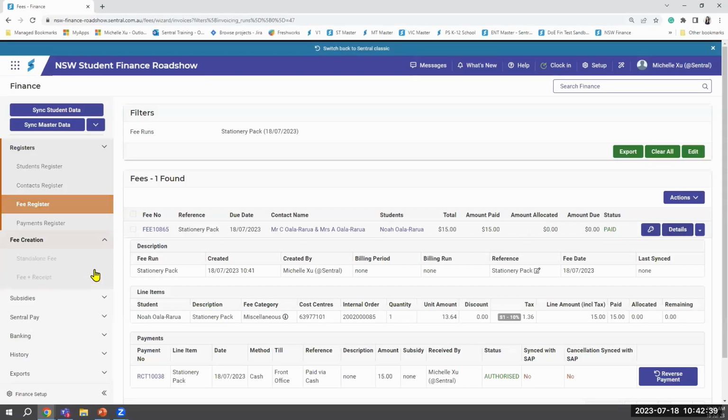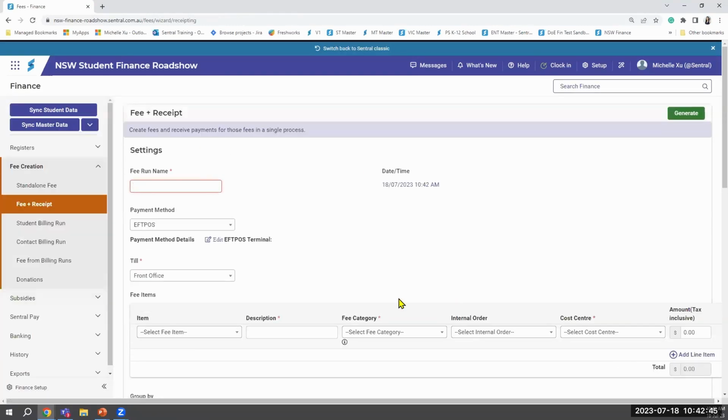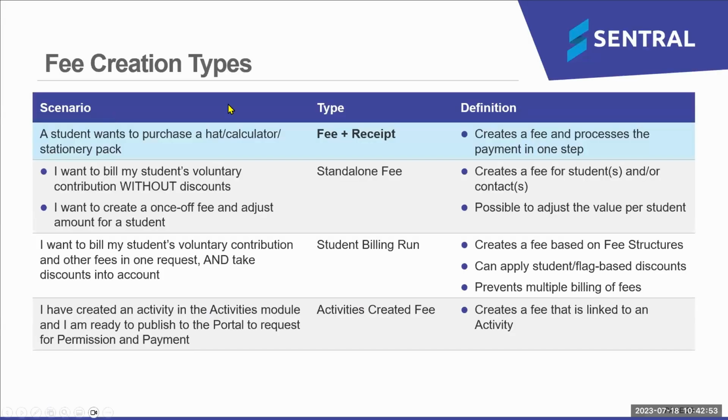We have gone into fee creation, fee and receipt. Student has rocked up, would like to buy something. We've put in the details. We've accepted $15, we've generated, and that's now been set as paid. So that is a fee and receipt. It creates a fee and processes the payment in one step.